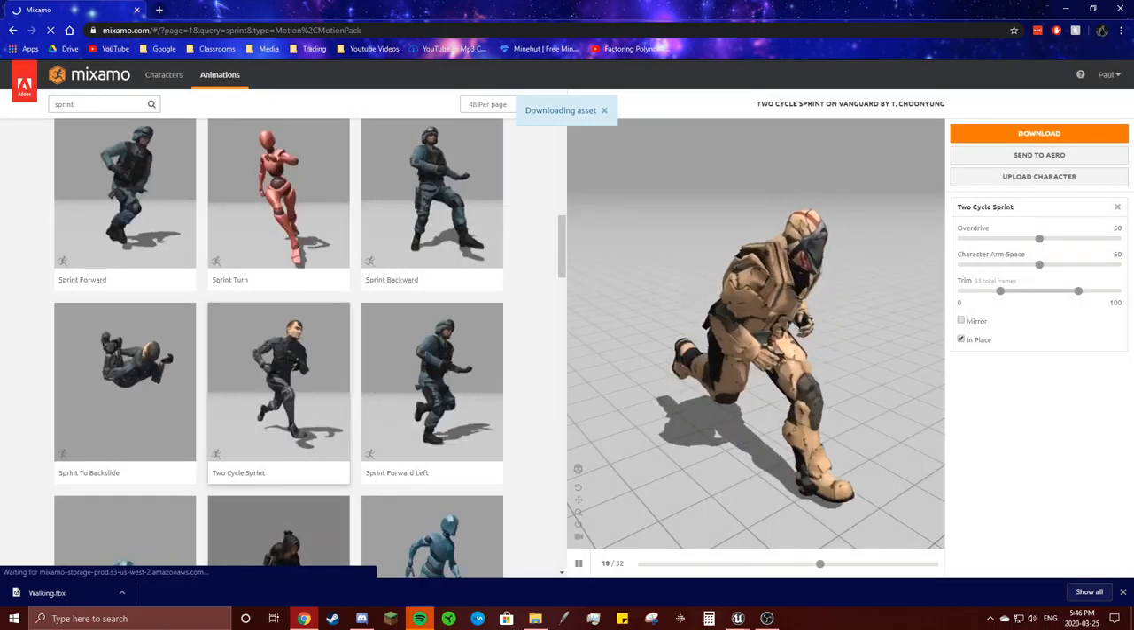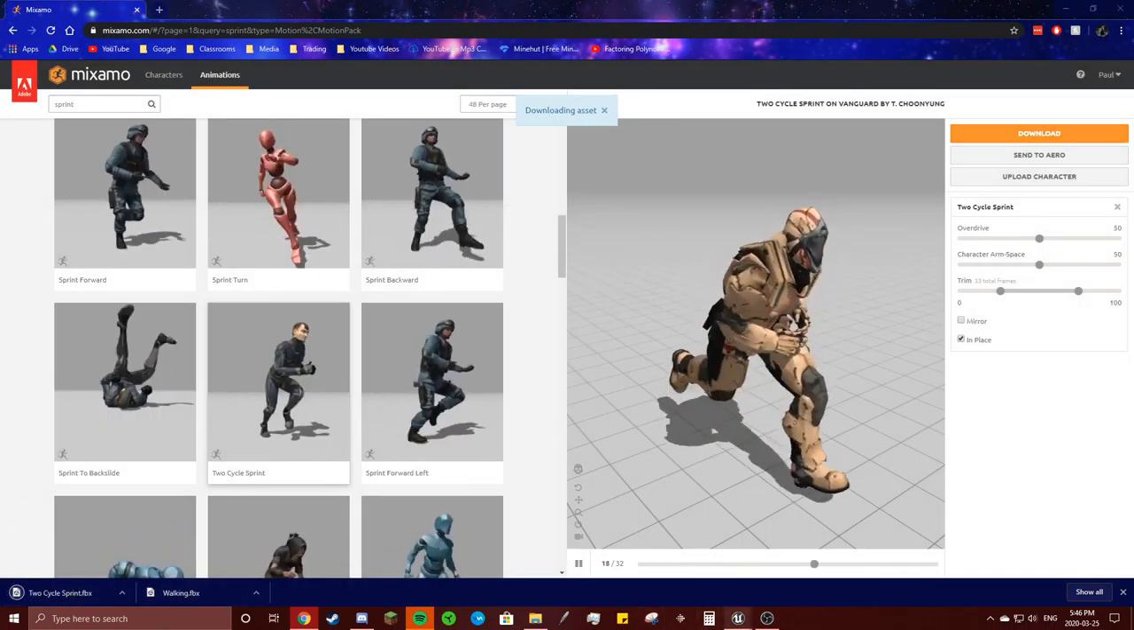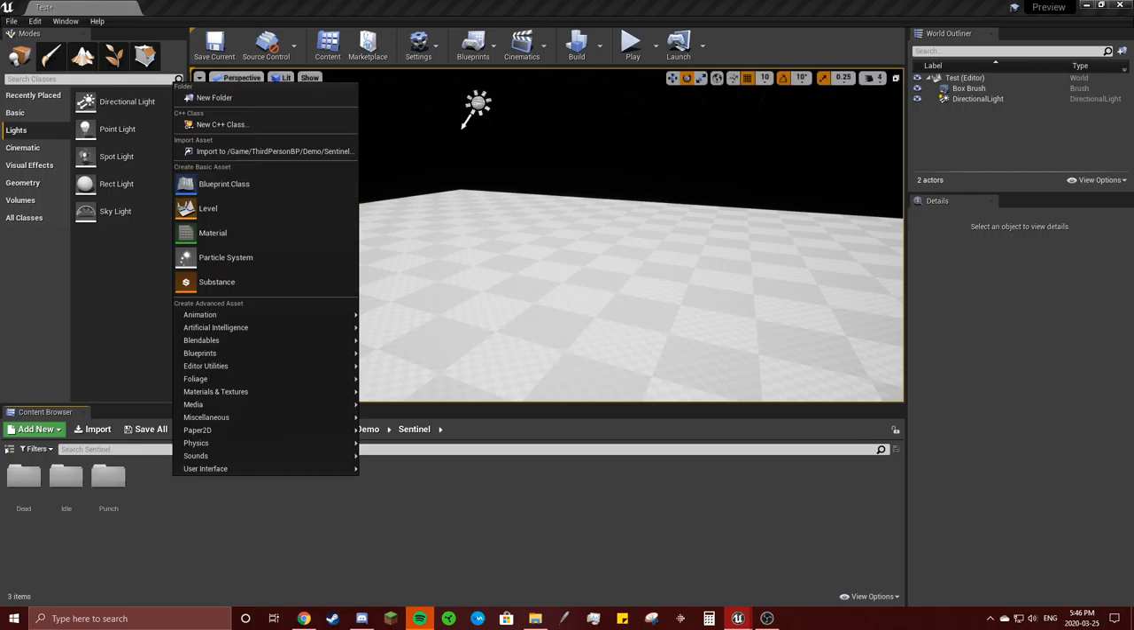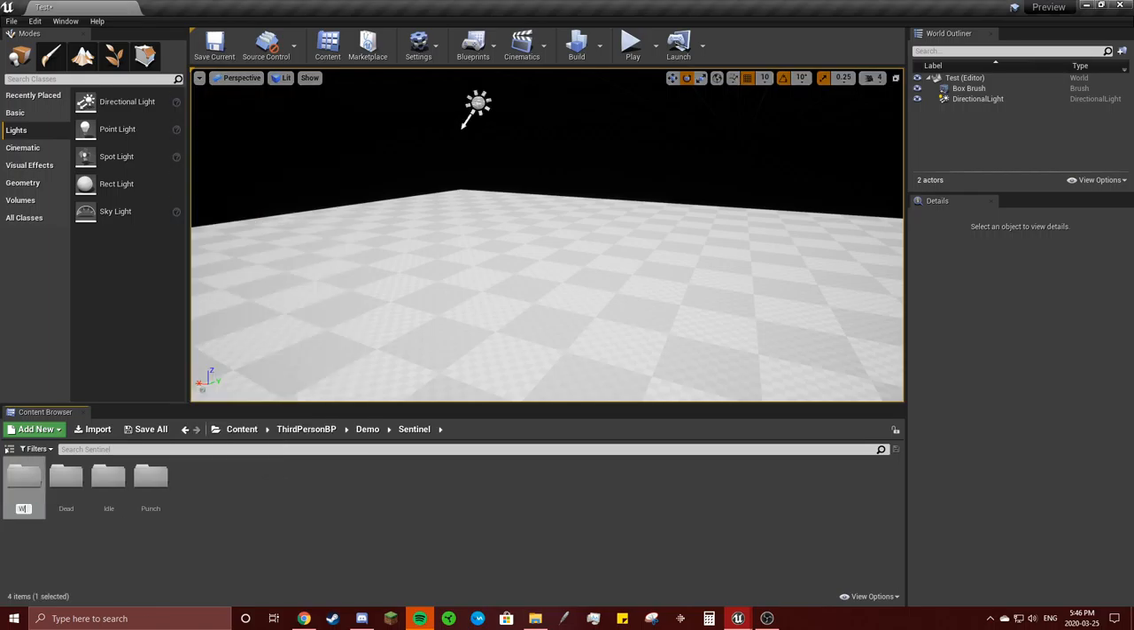Get that one, I guess. So you download. Then got both of these. Make sure to make a new folder so you can sort them easily. So you got the walk.